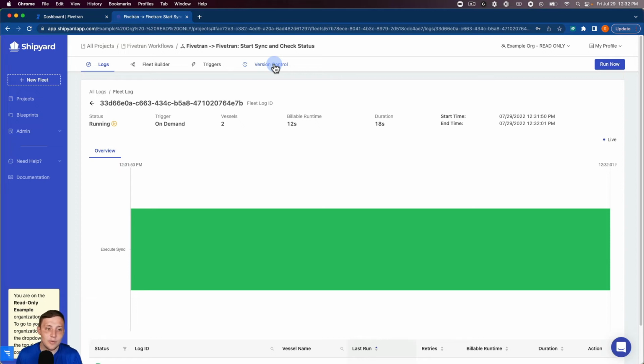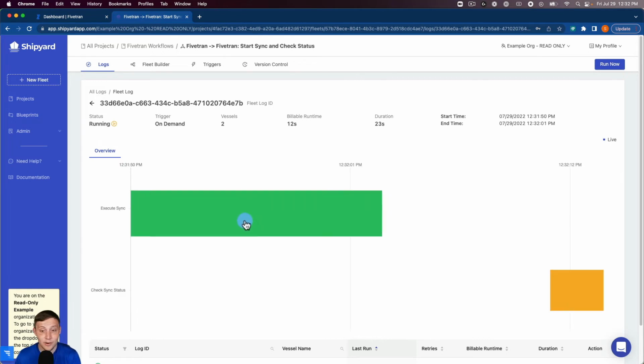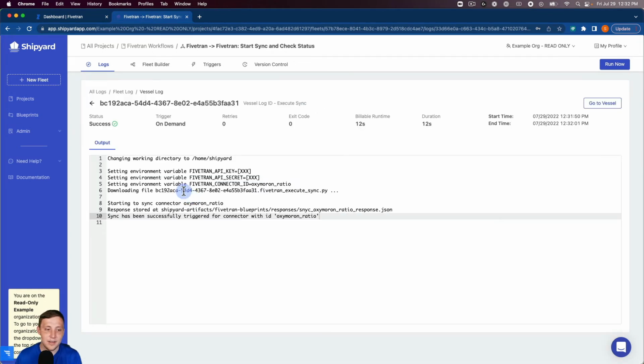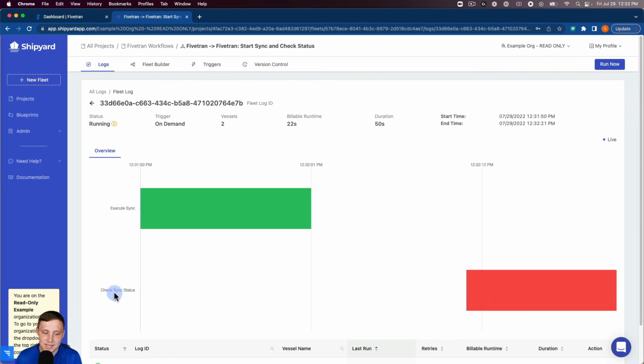You can see that we're in our fleet log page now, and our first execute sync vessel is already finished running. I can click into that and look at the output that Shipyard populates for us here. You can see the environment variables that we set up earlier. The API key and API secret are hidden here so that users can't just come into your logs and look at what your API key and API secret are. And then you can also see down here that the sync has been successfully triggered for the connector with the ID shown here.